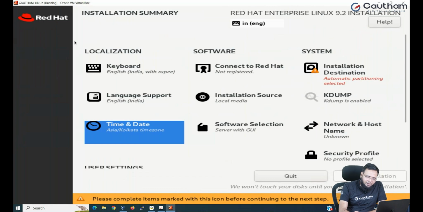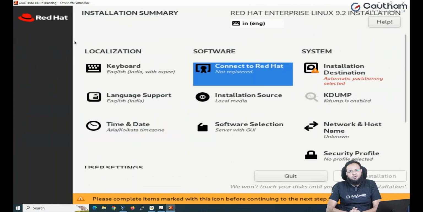Now, if you have a Red Hat subscription, maybe your organization has purchased the subscription, they'll give you a subscription key, which you have to enter while you are connected to the internet.